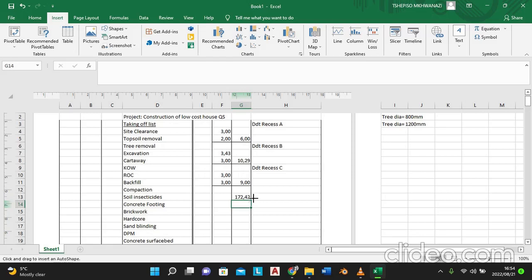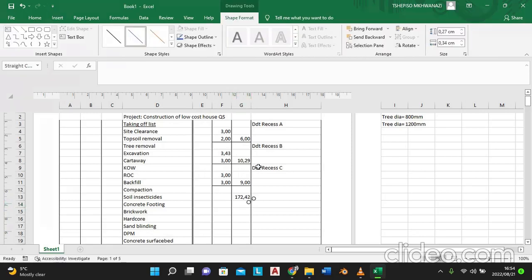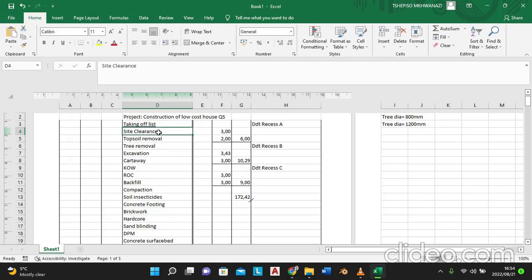Maybe I can push it. Yeah, and then after, I'll do 4 things. We've done site clearance, topsoil removal. I'll do the tree removal. I added 2 trees so that you can have an idea when they say remove a tree. We have a tree removal. Here we have 2 trees.